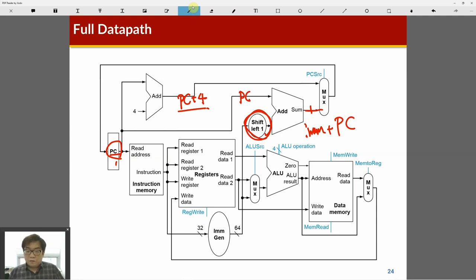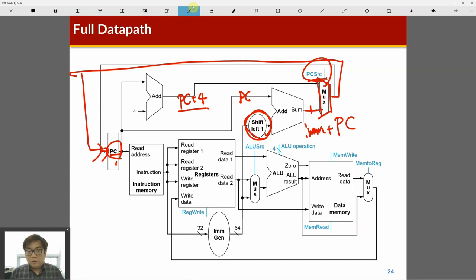So what is the input of the program counter register? There are two sources for the input of the program counter register. So we also need the MUX here. And then we need the control signal, which is the PC source. So this is fed back to the input of the program counter here. And then the program counter is sampled by the clock. So these are the full data paths of the single cycle processor.